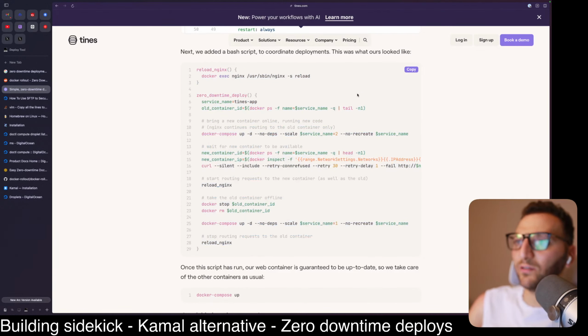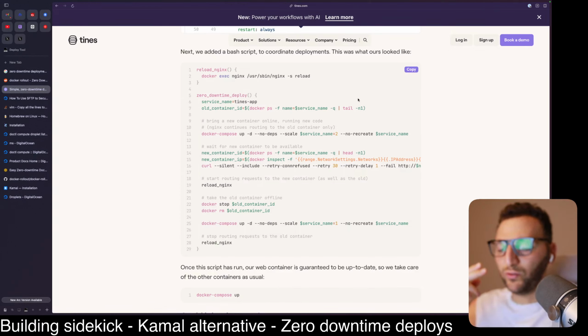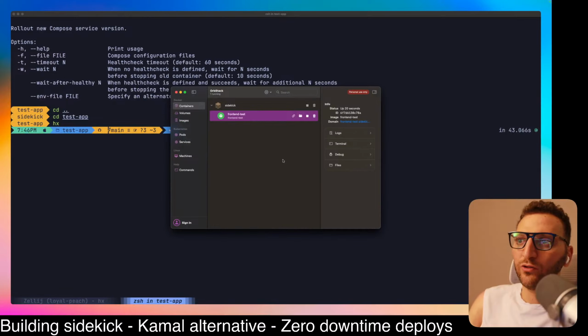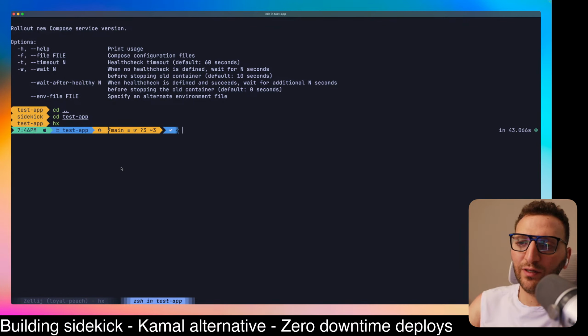Something similar to this. And the way this is going to work is it's going to add one container, make sure it's healthy, add one container with the latest release, with the latest image, make sure it's healthy, and then decommission the old container. Now, before I start doing anything, we need to figure out a way to test if this is working or not.